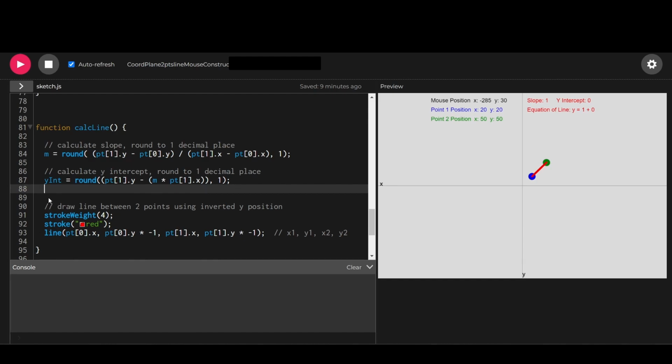And then I'm going to draw the line between the 2 points. So stroke weight is the thickness of the line. I'm coloring the line red, and I'm drawing it from the x and y position of the first point. I am multiplying the y value by -1 to invert the y value so that the top of the canvas is positive y. And I'm taking the x and y value of the second point and multiplying the y value of the second point by -1 to invert the y value.